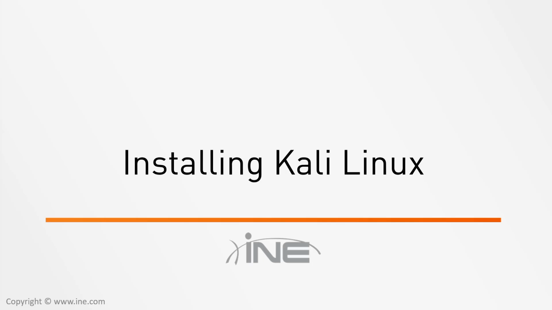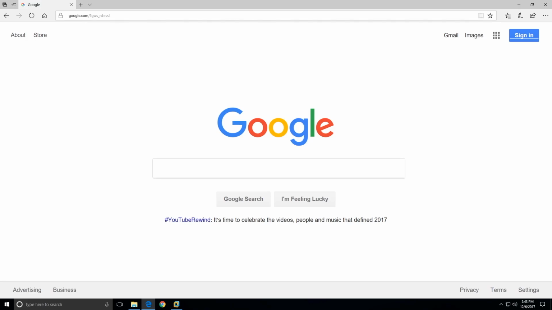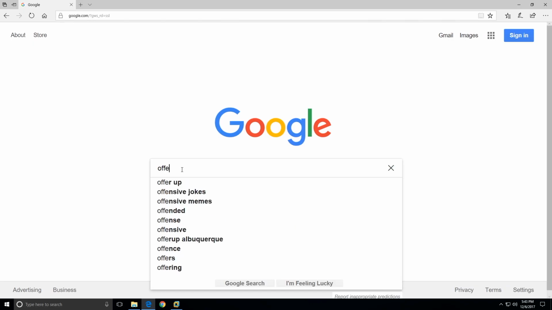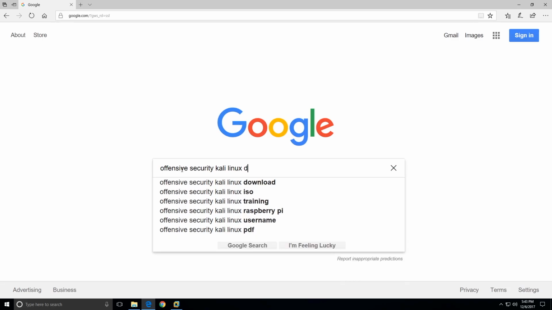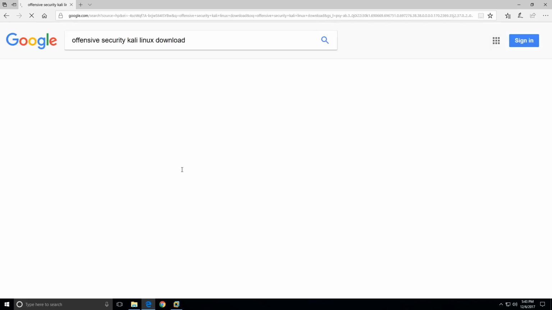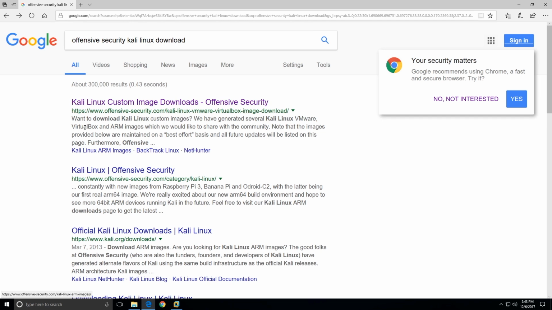So first things first, we're going to go ahead and open up a browser. We're going to go to Google or your favorite search engine, and then we're going to search for Offensive Security Kali Linux download. And it should bring you here to a page that says Kali Linux custom image downloads.